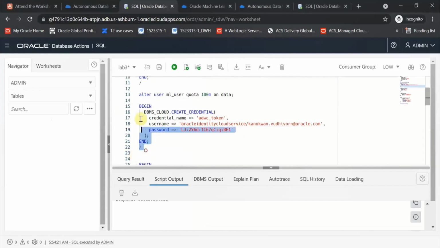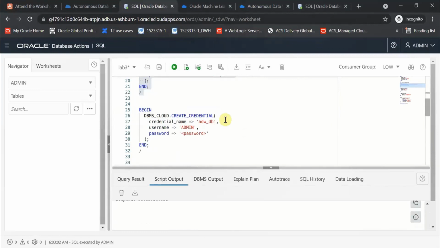Okay, we then run this command. Next, we then update the credential of our ADW. So in this case, I'm gonna use username admin and my own admin password here. So we run this command.